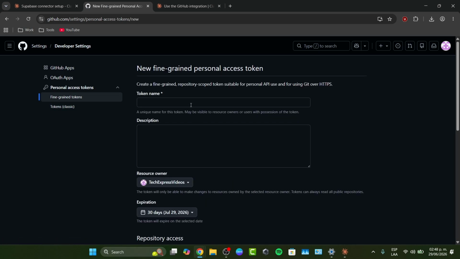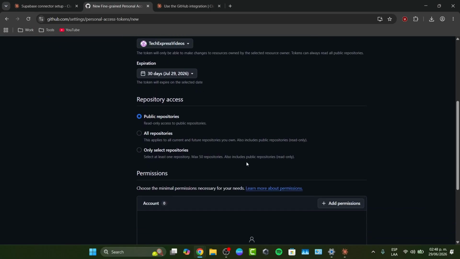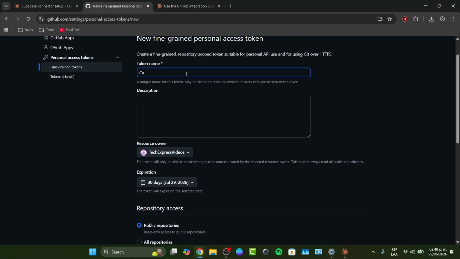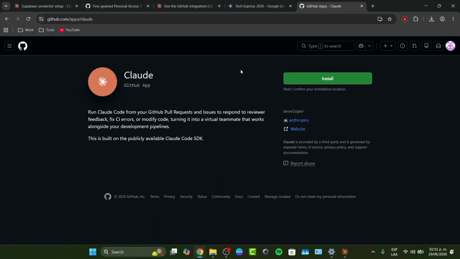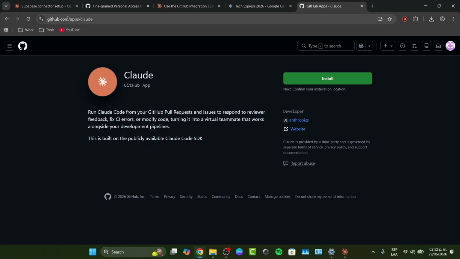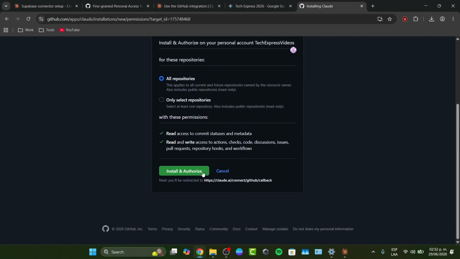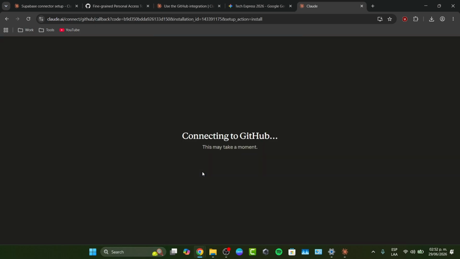Of course, make sure to check the explicit scopes for repo, public repo, and read user. You copy that token down securely. In this case, for example, you go for public repositories, and the description, or token name, should be Claude. Now, if I navigate directly to github.com/apps/Claude, I will be installing this element automatically, because sometimes this one is not appearing in our Claude.